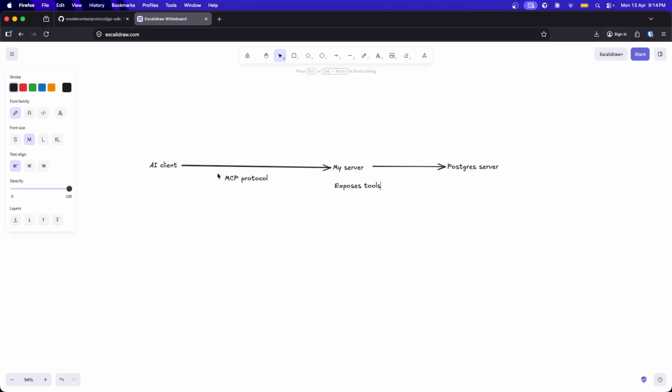Today in this video we will build three tools. One is list tables, for showing all the tables in the database. Then we will build describe table, and run query. Describe table shows the schema of a specific table. When you say describe table, let's say customer, it will show you the schema, the DDL of that table, telling you what columns it contains and all those things. Run query will execute a read-only query.